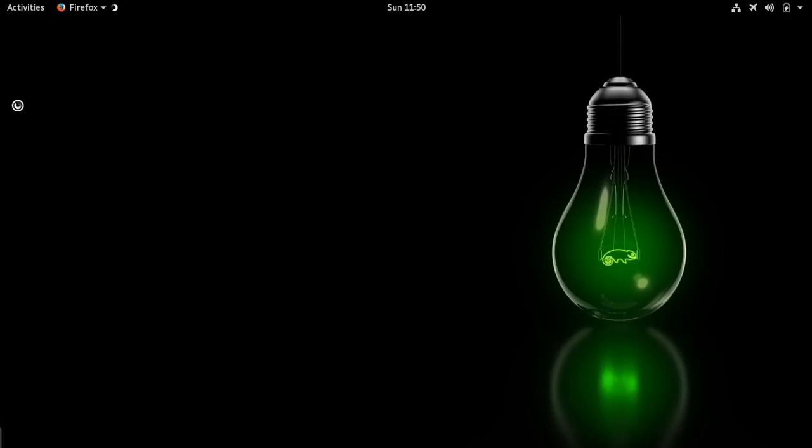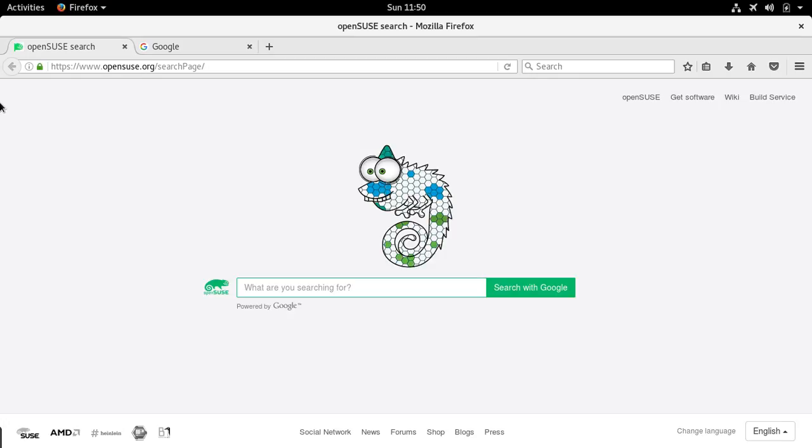And by the way, this is version 50.2 of Firefox. It's quite up to date. Now I have two home pages selected here, and the first one is this OpenSUSE search page. If you look up here at the top, it will say Get Software. So you can click on this.